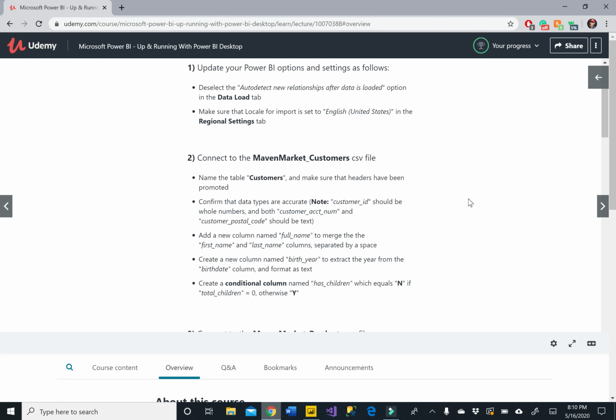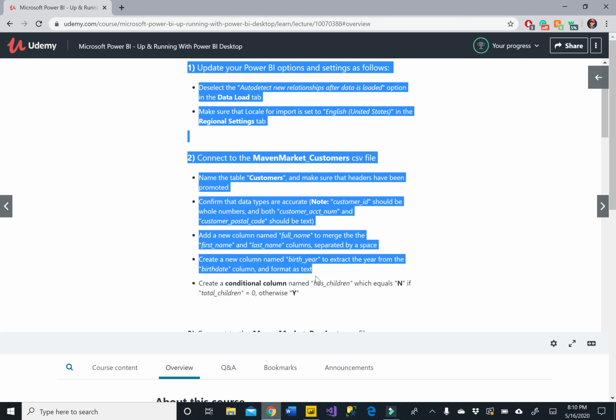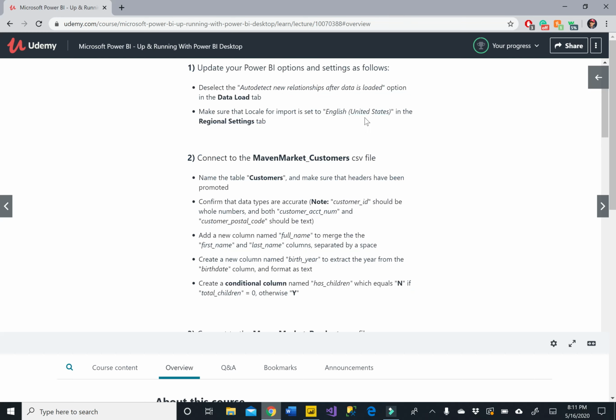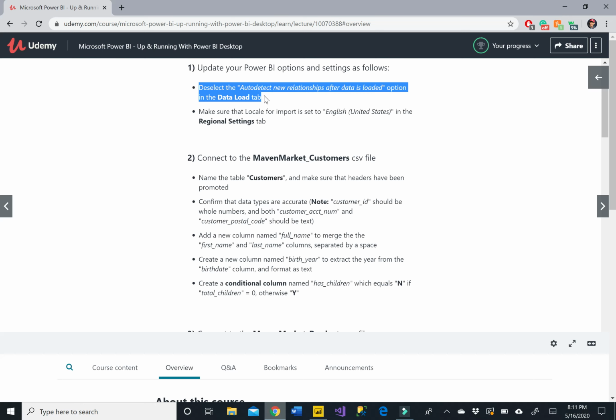So today I'm going to show you a quick demo, and we will work on these two simple projects. In Microsoft Power BI, first I will show you how to update these options and settings in your Power BI. Let's say you need to deselect the auto detect new relationships after the data is loaded option from your data load. This is useful if you're working on your projects and want to make the relationships by yourself.